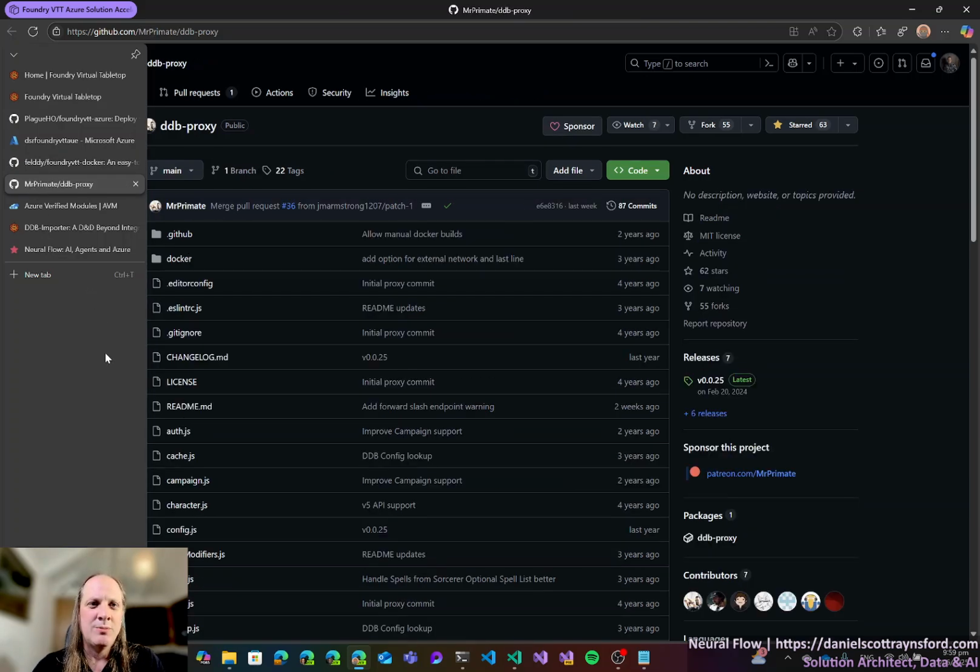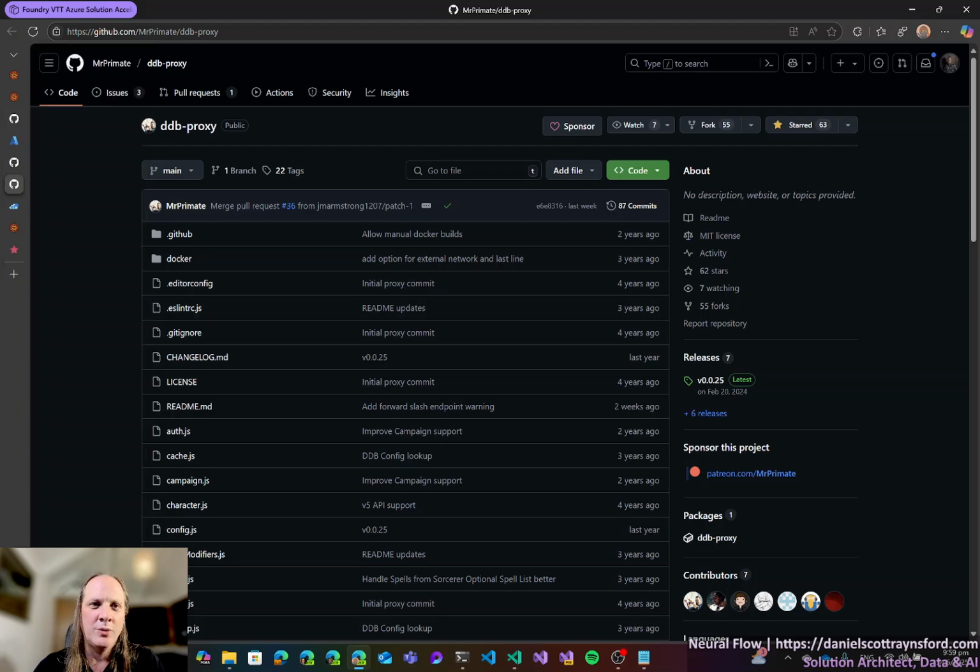As I mentioned, the DDB proxy is also provided by Mr. Primate, in this repo. Again, it's a Docker container, pretty straightforward. It just exposes a web URL, which provides basically a proxy into D&D Beyond.